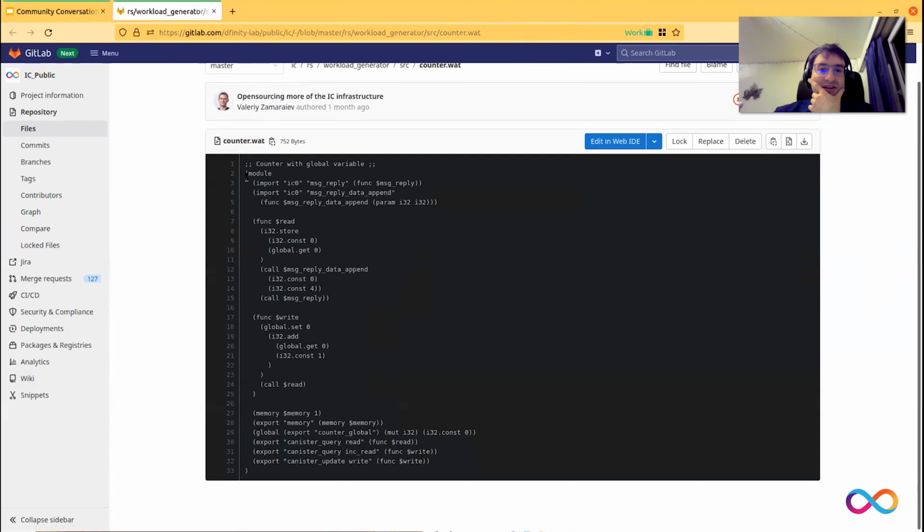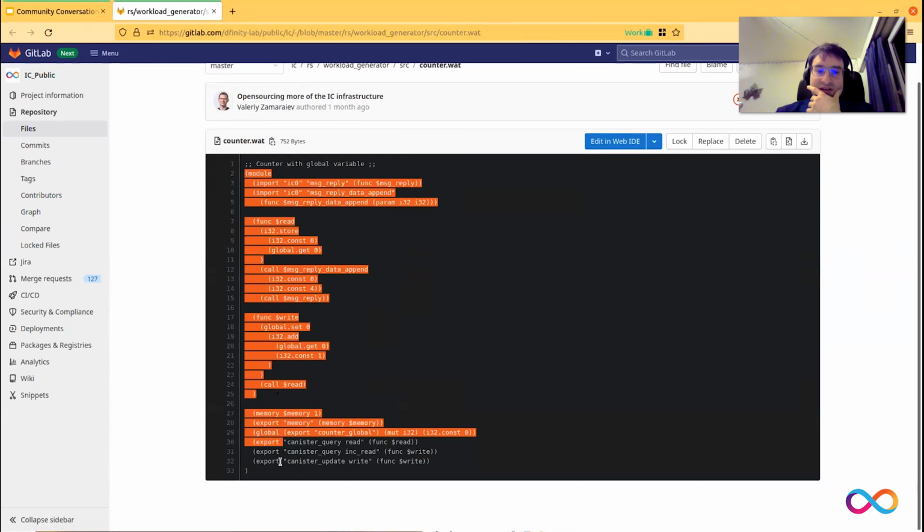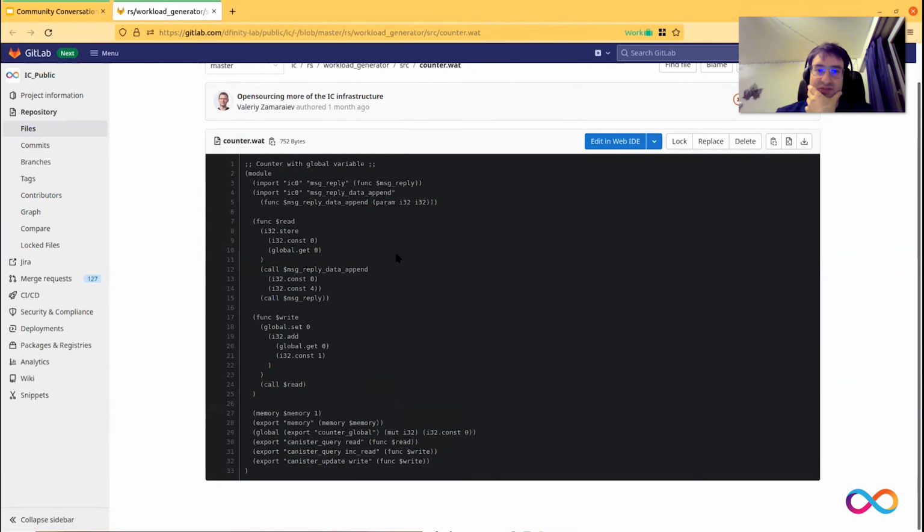So this is the code of the counter canister. It's in WAT, the text representation of WASM, and it literally only has these two functions to read and write, and that's all it does. It just increments it by 1.